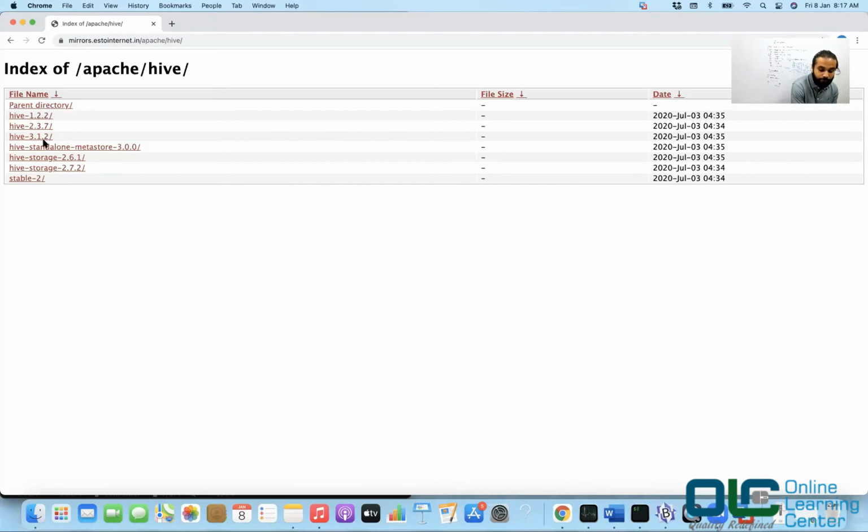If you are by mistake still working with Hadoop 1, you can go ahead and use 1.2.2. If you are working with Hadoop 2, you can use Hive 2.some version. If you are working with Hadoop 3, you can choose Hive 3.some version, and this version number may change accordingly. Right now the recent version available is 3.1.2.